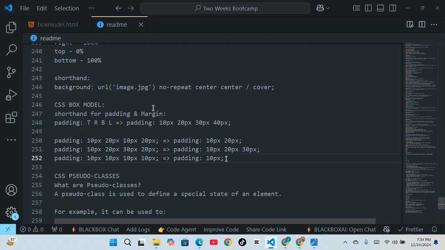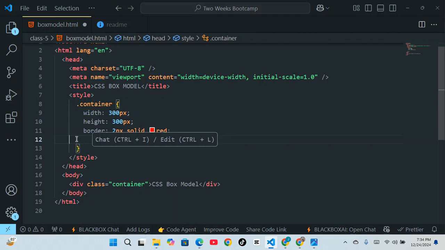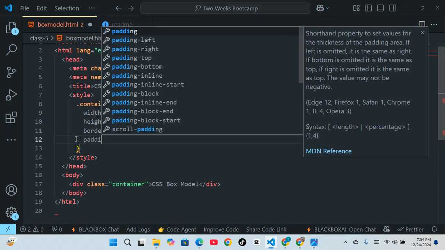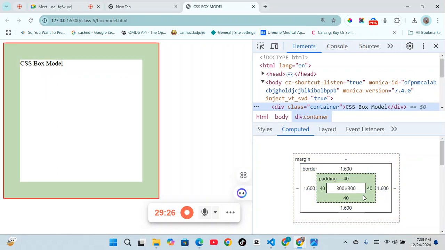But let's look at it now. If you notice, we have padding top, padding right, padding bottom, padding left. All these padding sides here have the same value. So instead of doing it like this, the shorthand will help us write shorter code. I'll just do padding, then 40 pixel. This 40 pixel will apply to all sides. And if I save and come back here, it still works. Can you see 40 pixel on all sides?